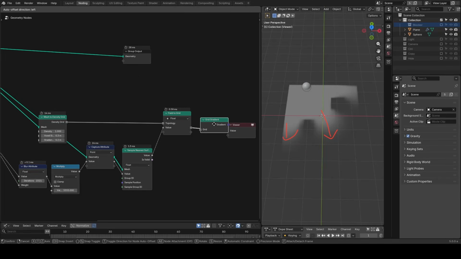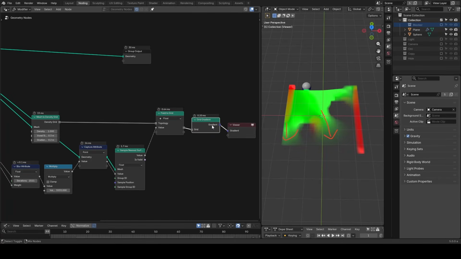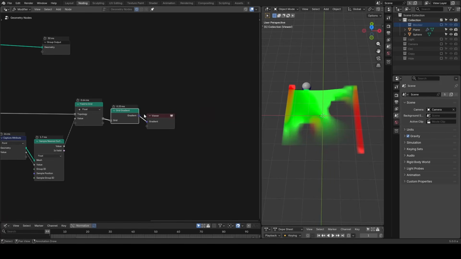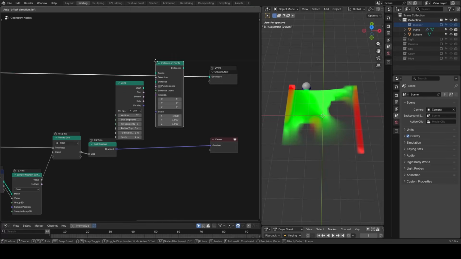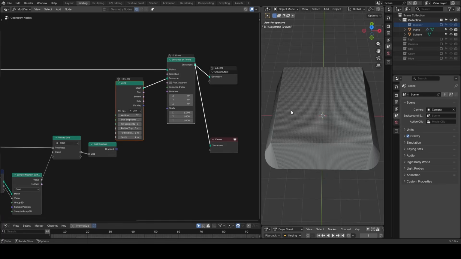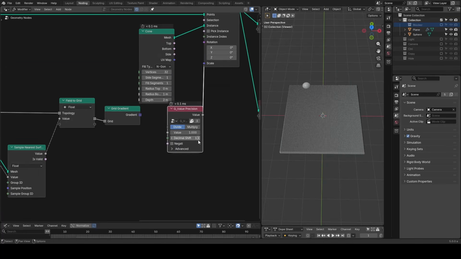You can visualize these vector gradients, but it's like red and green. It's difficult to interpret directly. So let's use another method. We will instance cones on our mesh using instance on points. And let's add a value precision to scale down these cones.